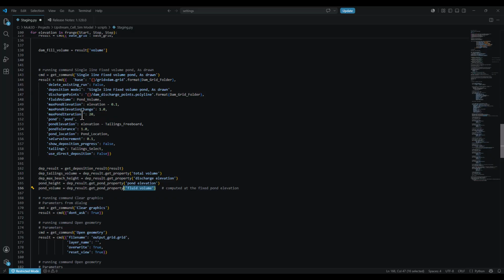However, your volume target on your pond isn't necessarily going to be what it is. There is an error tolerance there, so it's good to pull out the actuals versus maybe your fixed target.